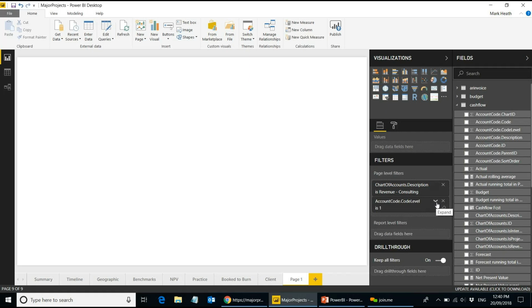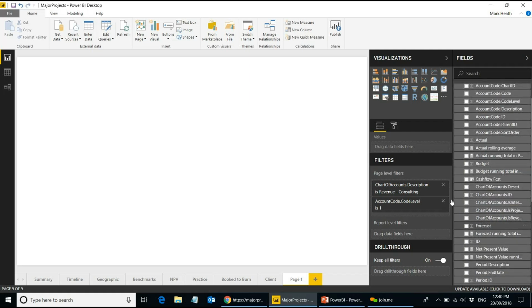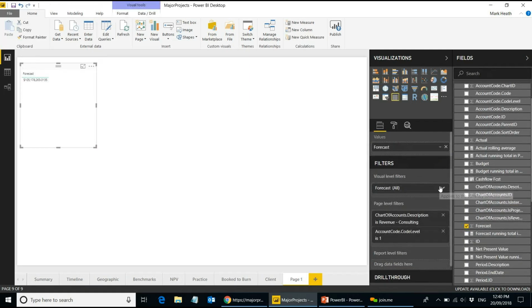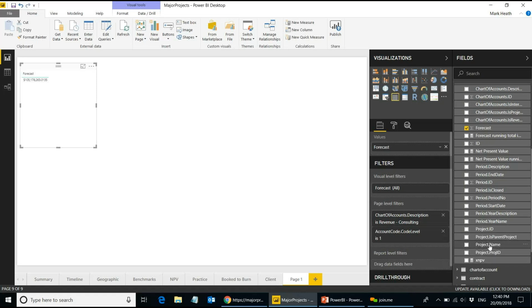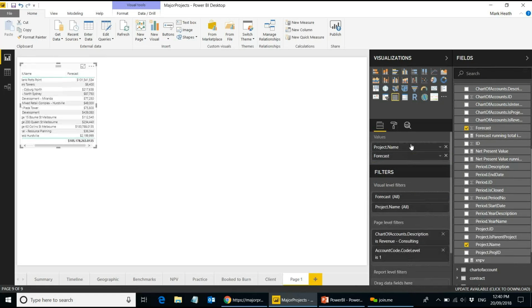So now I'm happy with that. I can go and start bringing in information. It's a forecast, so I'm obviously going to need forecast data. I'm just going to drag that in. They wanted to know the projects that forecast belongs to. I've got project name down here, and so I can just bring that in there. So you can see now we've got our projects, and we've got the summed up forecast for those projects.